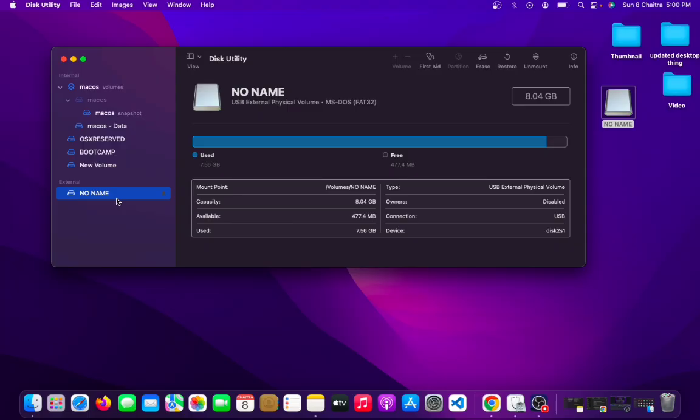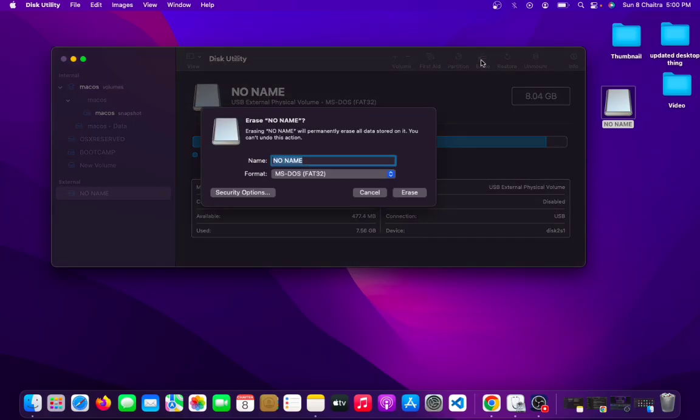Now at the top, click on the Erase button. Here you can see an Erase button. A new window will appear where you can customize the format here. Now choose the format based on your use. Here, format, just select the format which you want to use.